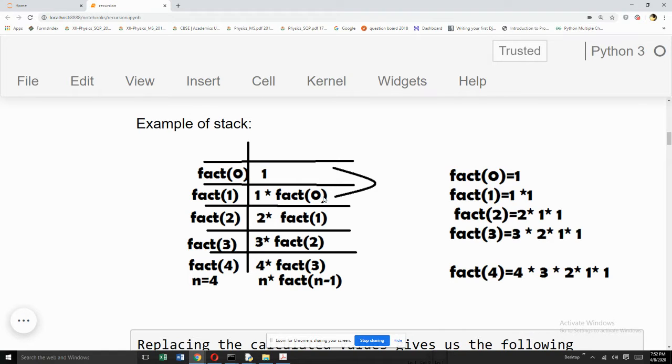Now it is for you to decide where my base case should be. Should we end the base case at fact 1? No, according to mathematics, 0 factorial is also defined, which is 1. So we should not stop here. We should go till fact of 0.